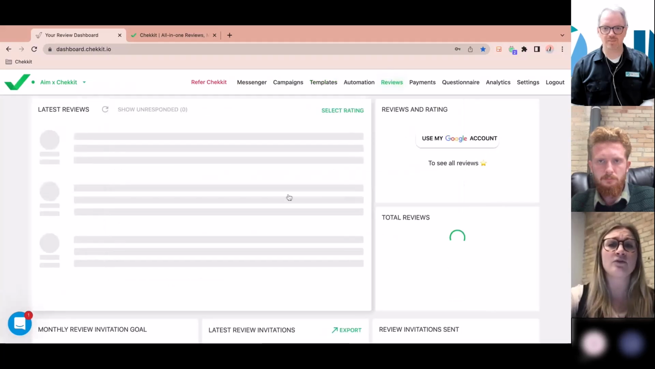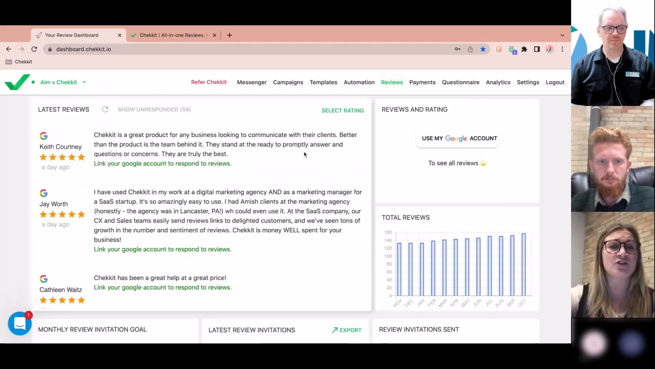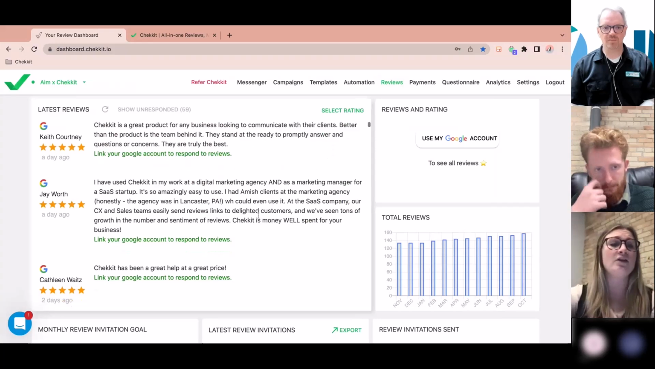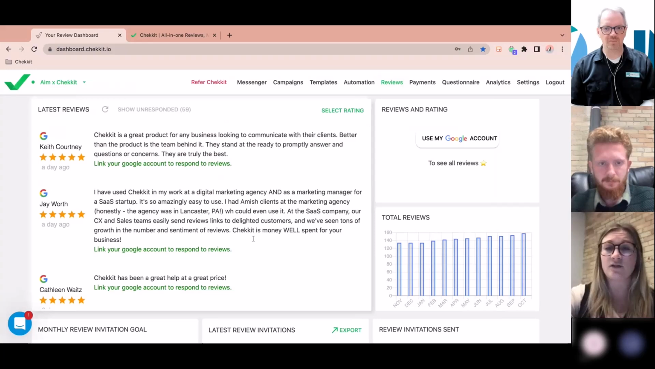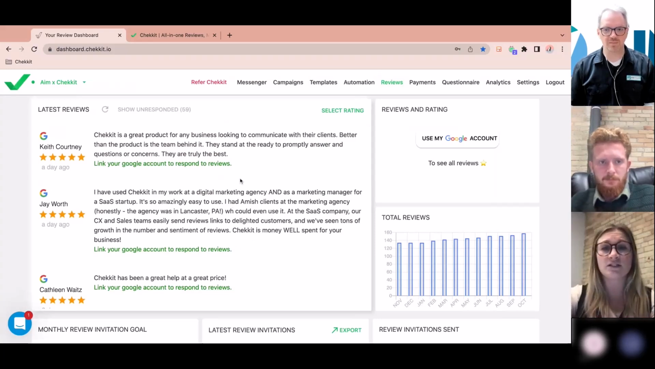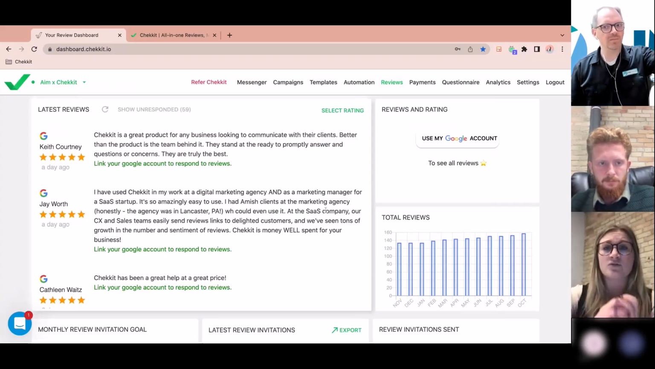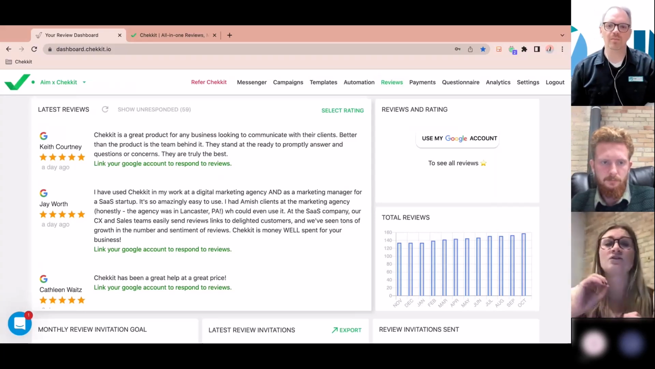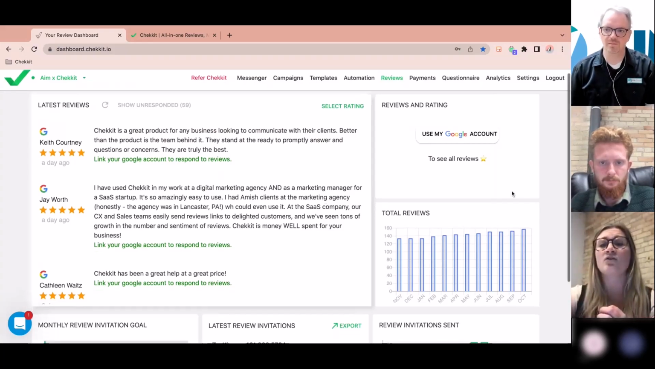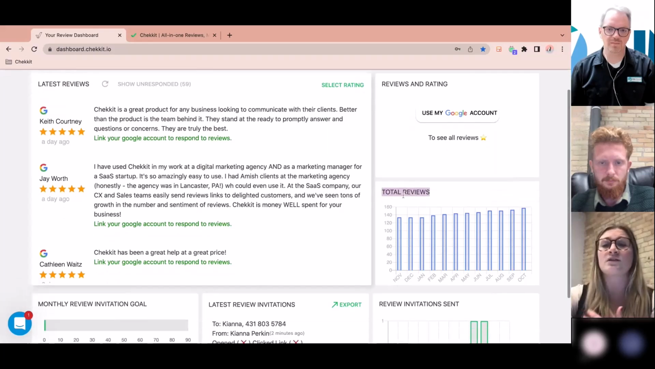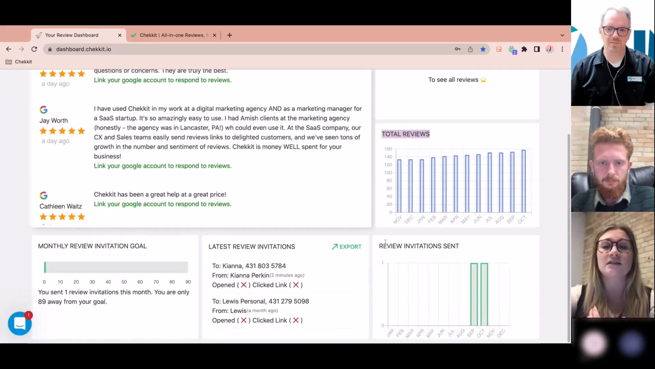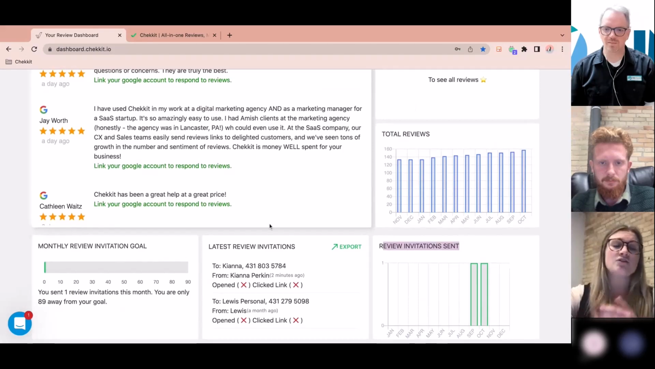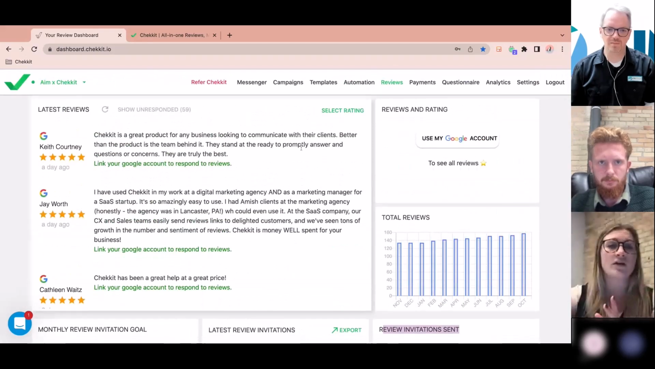And then also having that reviews aspect. So having that connection to your Google account, to your Facebook account, and the ability to respond to those reviews right through Chekkit. You know, you can just say, thanks so much for leaving us a review. You can even edit past responses that you left on reviews. So there's so many options here to just truly manage your reviews all in one spot, send out the invitations, respond to those reviews, and also just, you know, manage your reviews, see the total reviews you've sent, see the amount of review invitations you've sent. Just a really great way to just kind of keep this all on track.